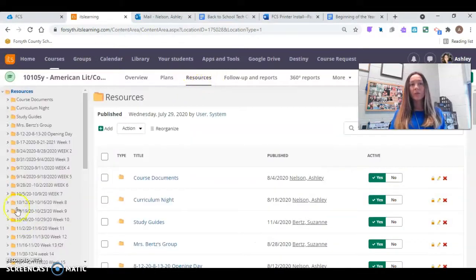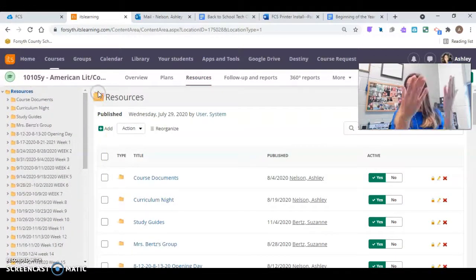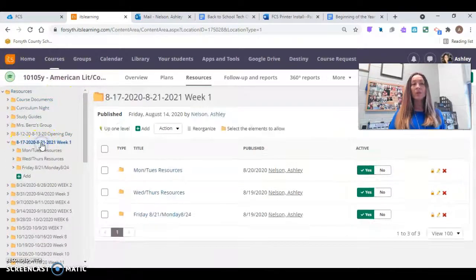So if they click on resources, they're going to get this resource tree down the left side. Now this is from last year, so all of the weeks are already set up. But this year, they'll just set up as weeks go on. So this says week 1, 8/17. The kids would just click on that, and then their work for Monday and Tuesday would be here, their work for Wednesday and Thursday would be in this folder, and their work for Friday would be in the next folder.